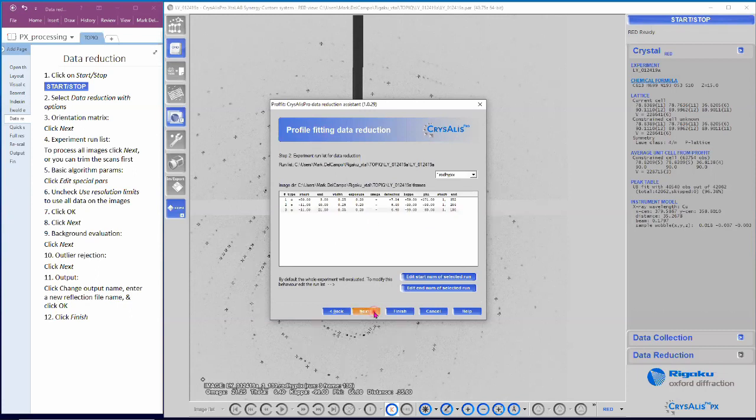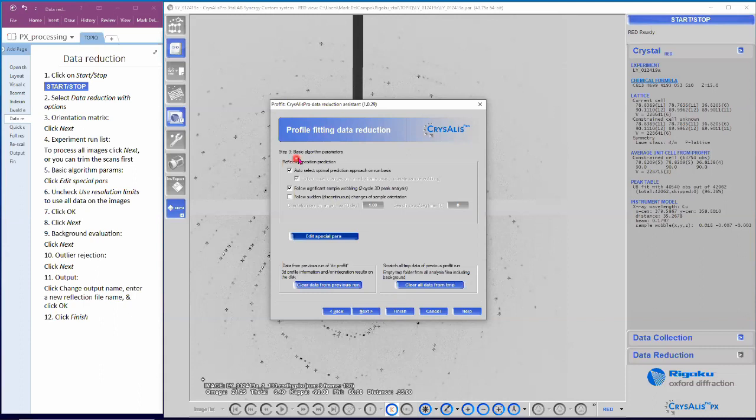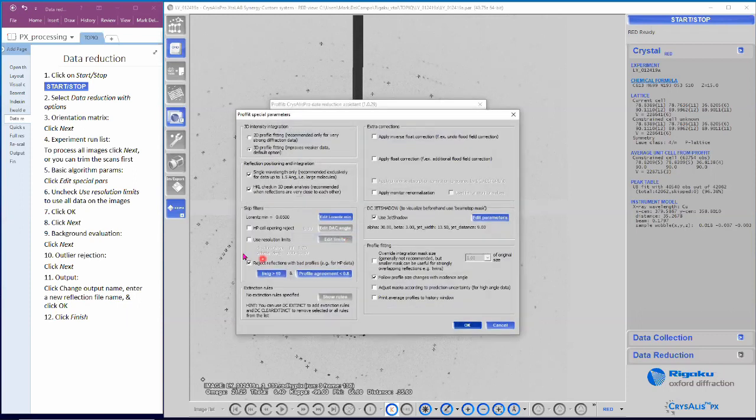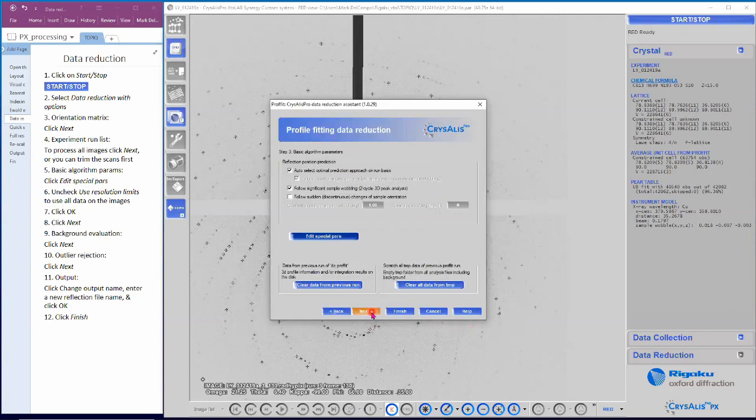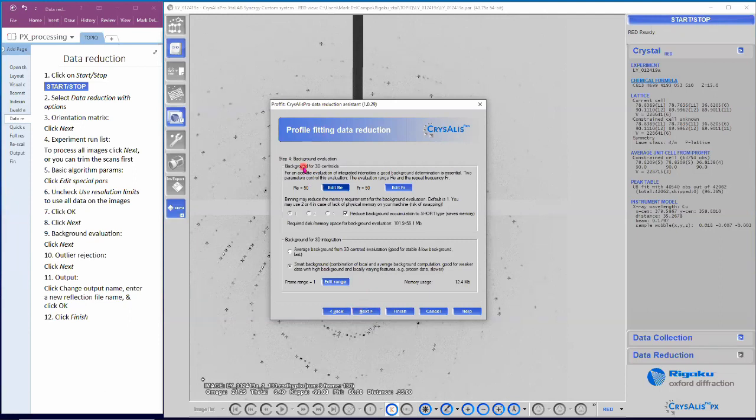We click next. The next menu is basic algorithm parameters. And typically what I would do here is click on edit special parameters. And I want to make sure that this use resolution limits checkbox is actually unchecked. And when it's unchecked, I will be sure that I will integrate all the data on the detector even into the corners. And then I will click OK. Then I will click on next. The next menu is for background evaluation. The defaults for background evaluation for PX sample are already set fine, so there's nothing to do here. We can click on next.